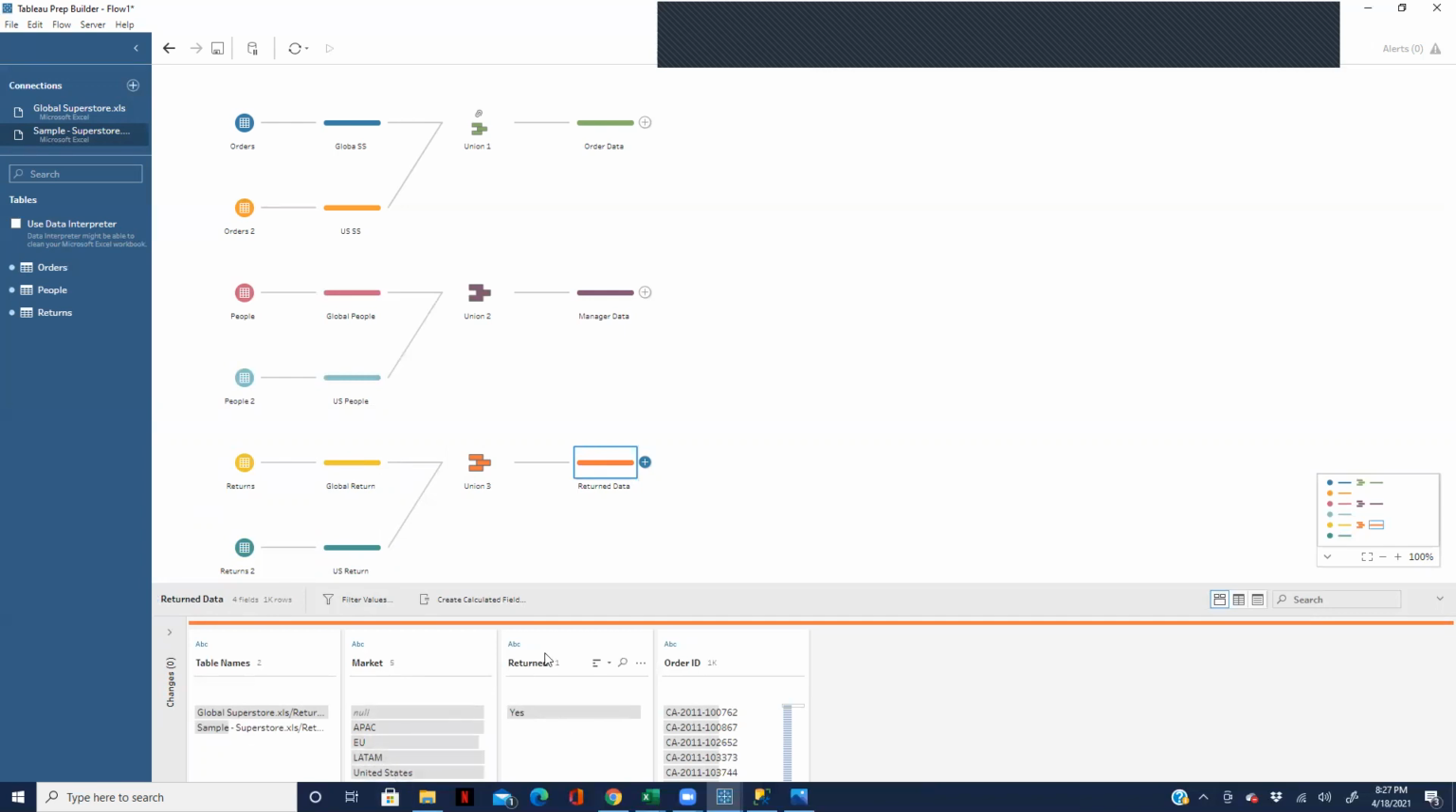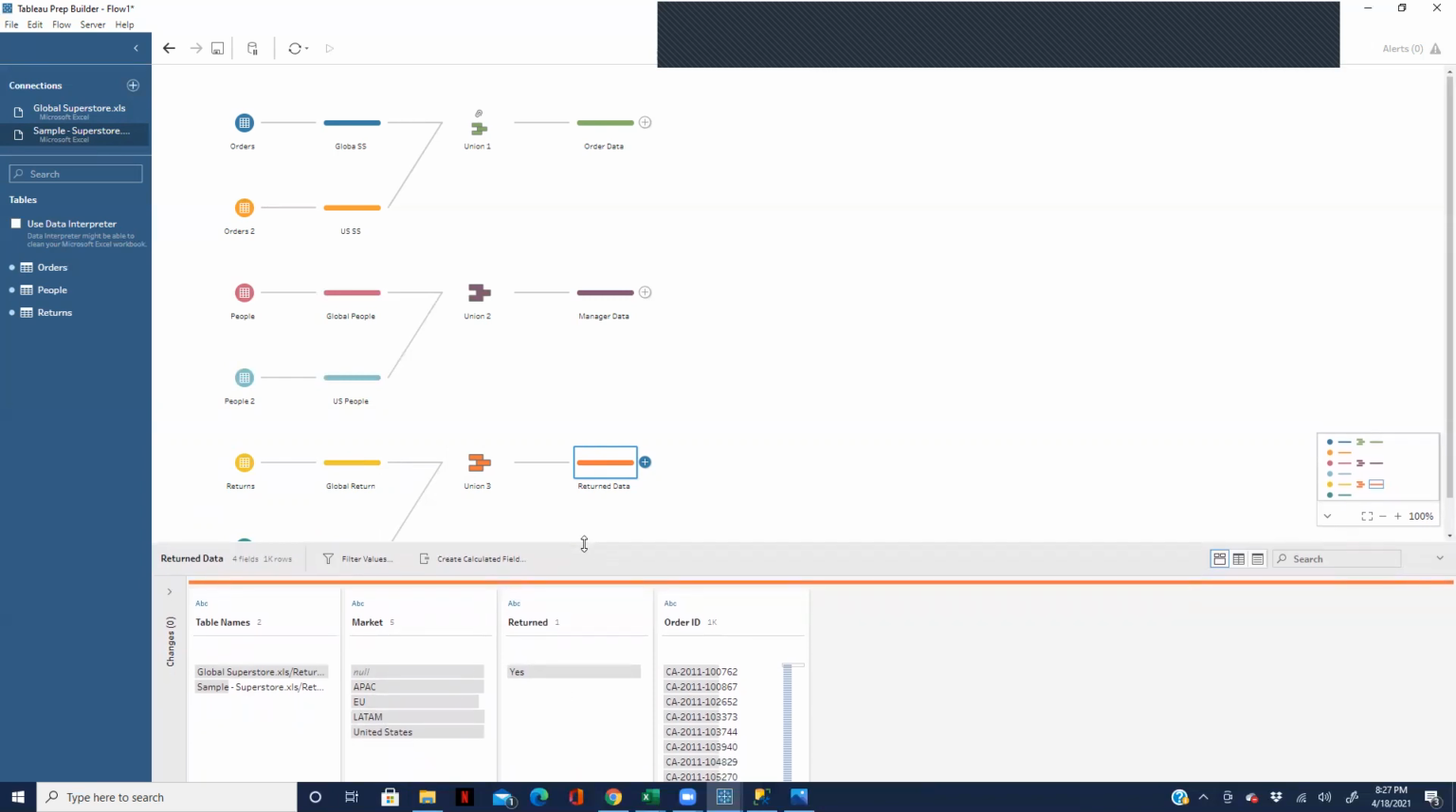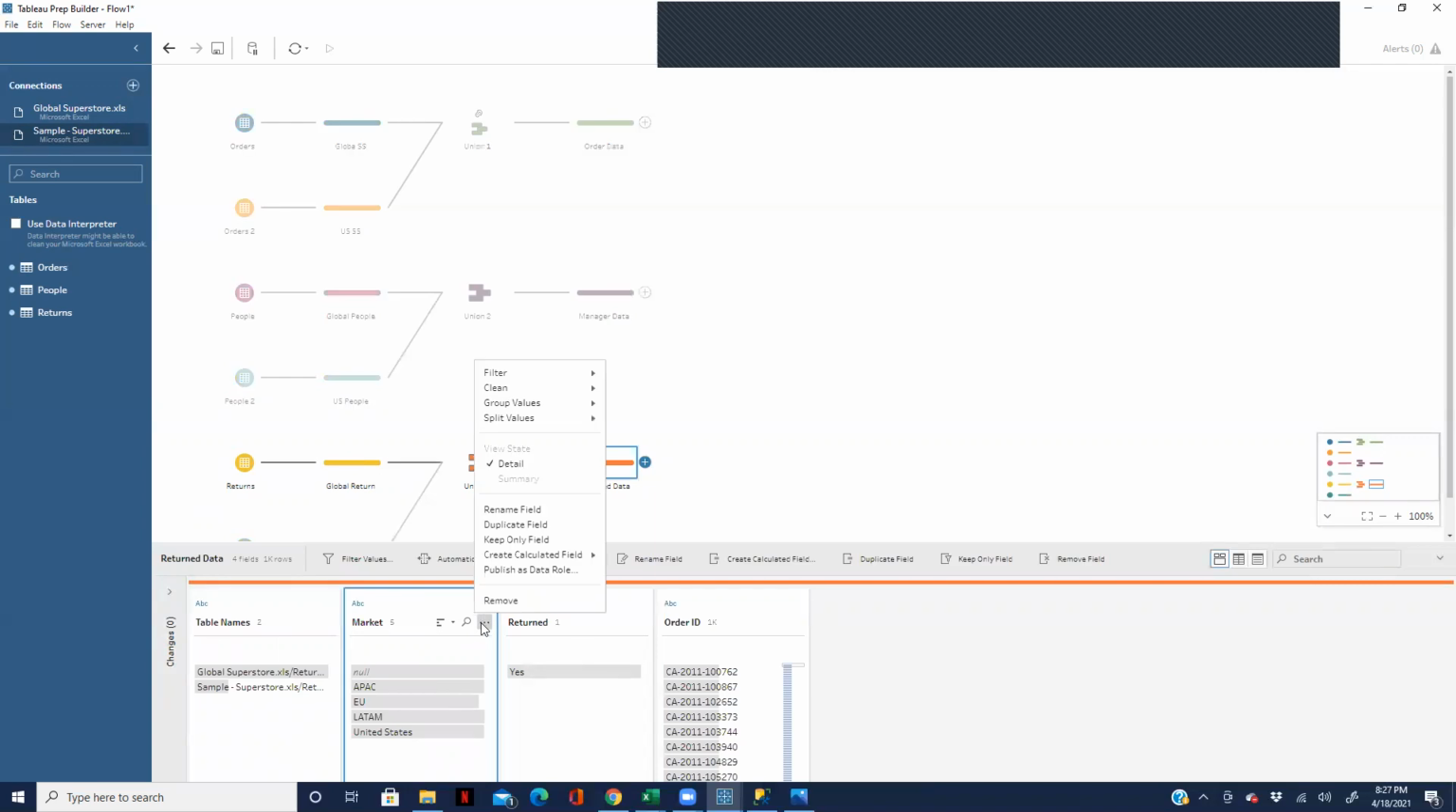All right. Now, yesterday, Daniel said something that we can group them. Yes, we can group them. For example, if I want to group right now, in Tableau Prep it's very easy. It's very, very easy. You can click on this little dot here and go to group values.